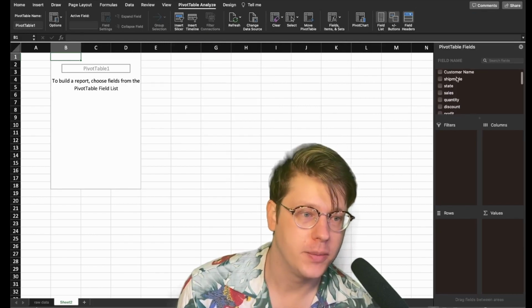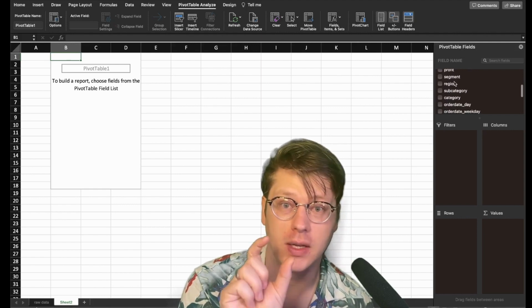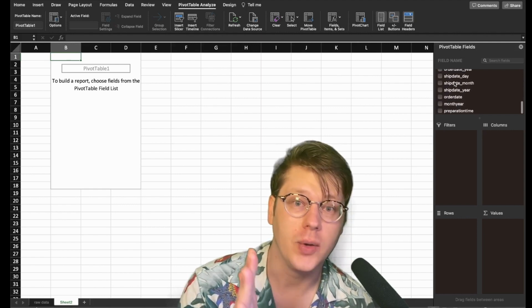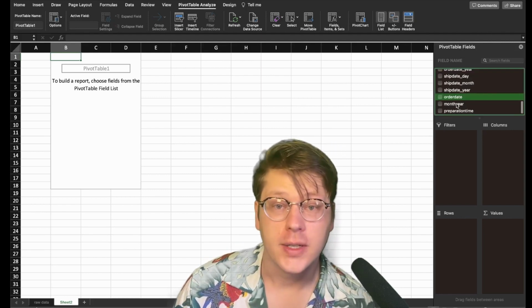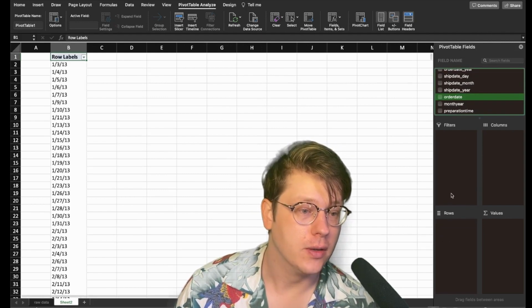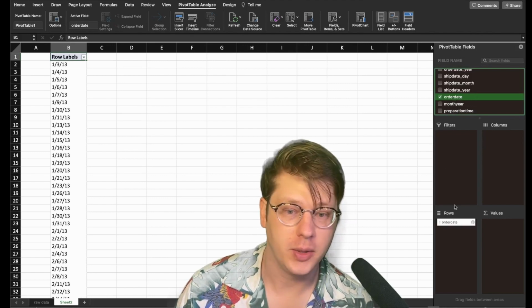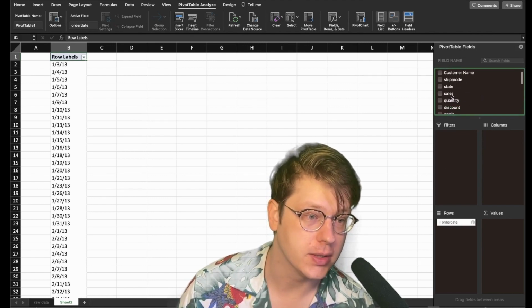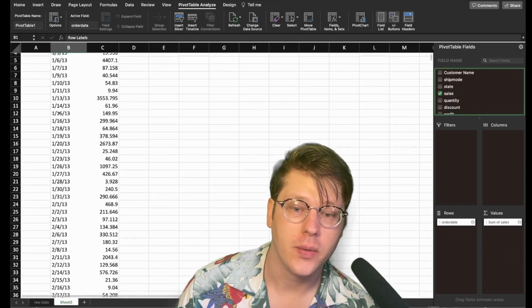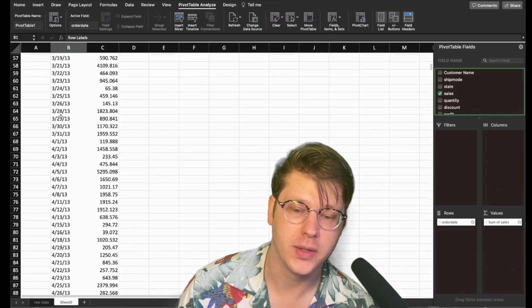So we're going to see some options here. These are each of the columns from our source table, and we can put them together in different ways to get different types of insights. So for example, if I want a breakdown of sales by order date, I'm going to put order date in my rows, and then for my values, I'm going to select sales, and it's now going to break down every single sale by order date.